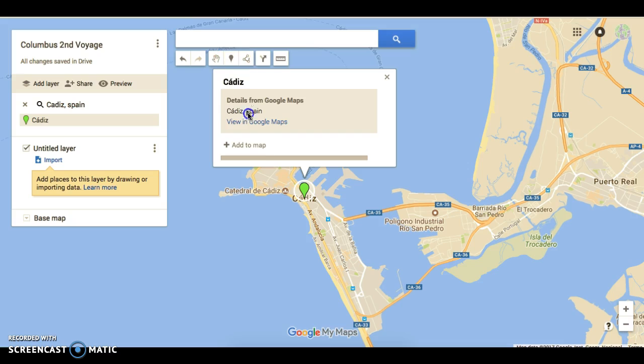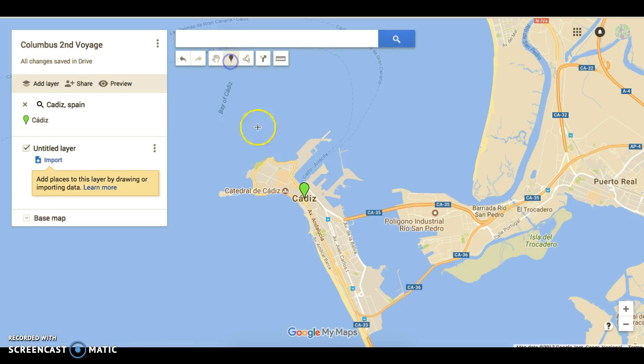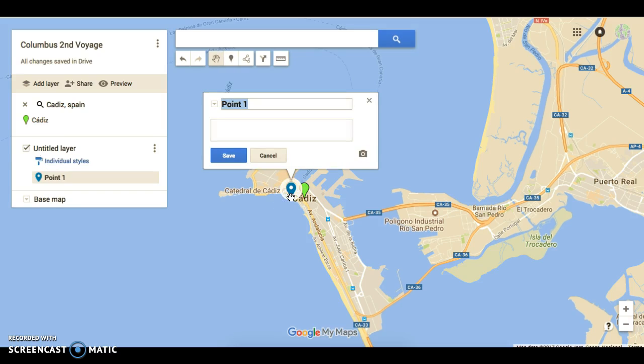All right, so I'm going to take a marker and I am going to put it more toward the shore here. So this is my point, and I'm going to let everybody know what it is. So it's Cadiz, and it's in Spain, and maybe a date when he started. So he started September 24th, 1493. And don't forget to save.